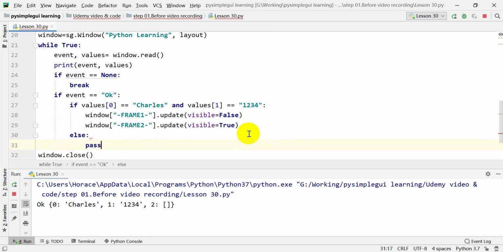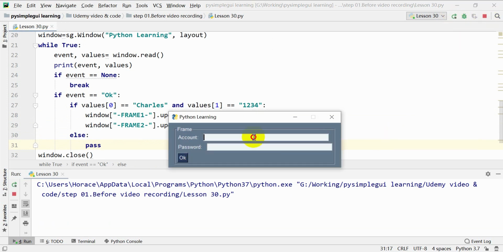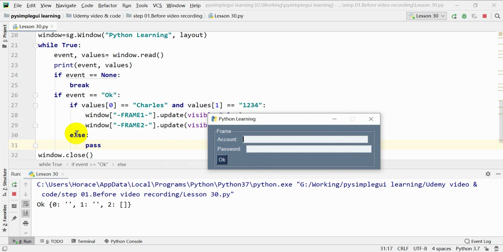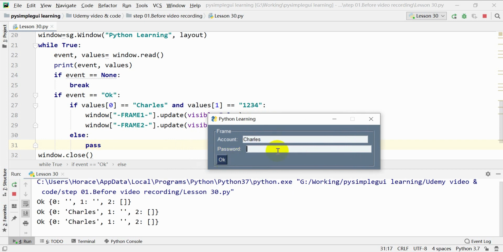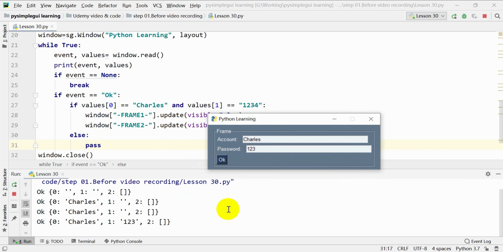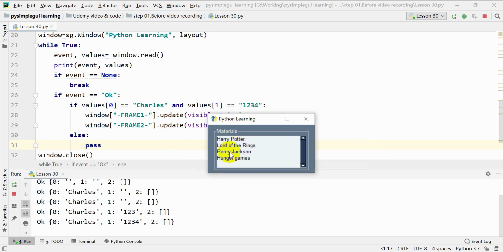We just pass. Now when we press OK and we put something in, let's say nothing. If we don't write anything and press OK, nothing would happen, since it goes to else and then it passes. If we only have the account name and press OK, nothing still happens. We write 123 for the password. So similar, but it's not the same. Still nothing happens. And finally, we put 1234 and we press OK. It turns into the materials list with the 4 book titles: Harry Potter, Lord of the Rings, Percy Jackson, and The Hunger Games.